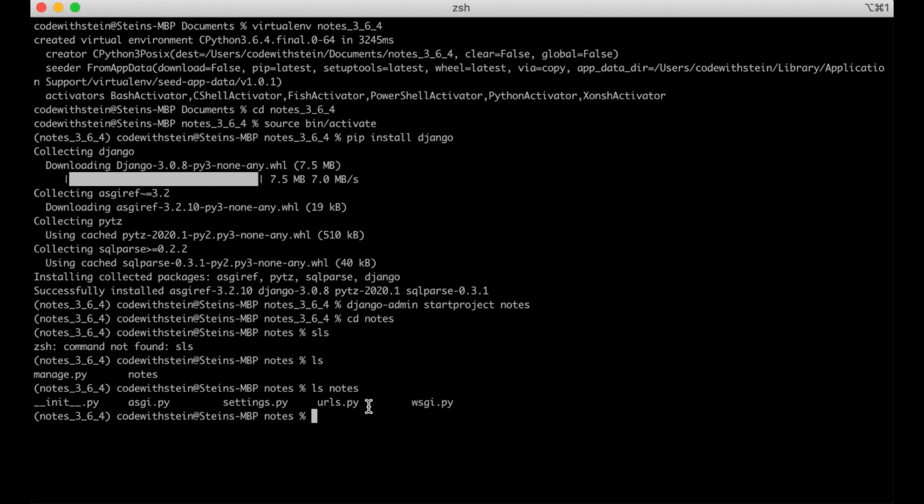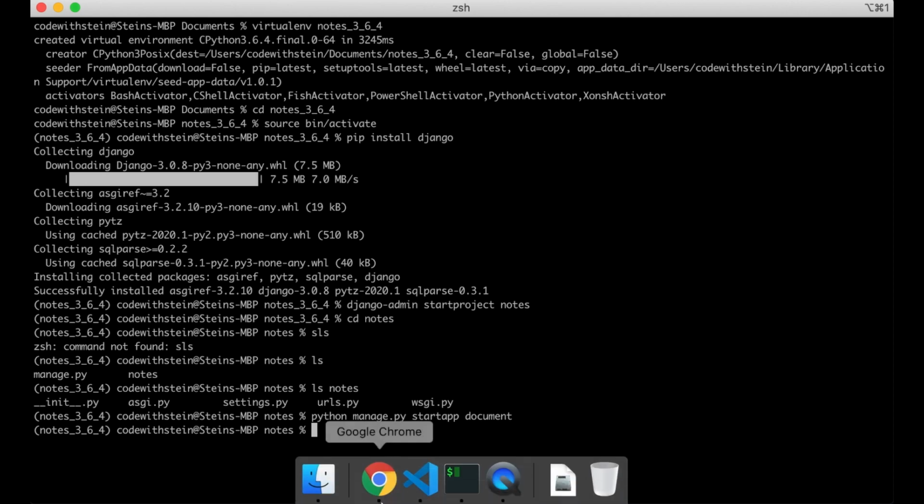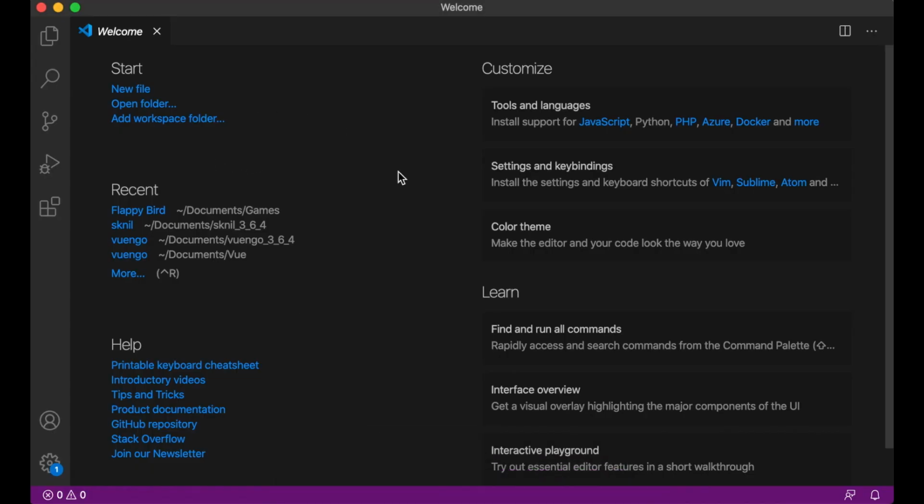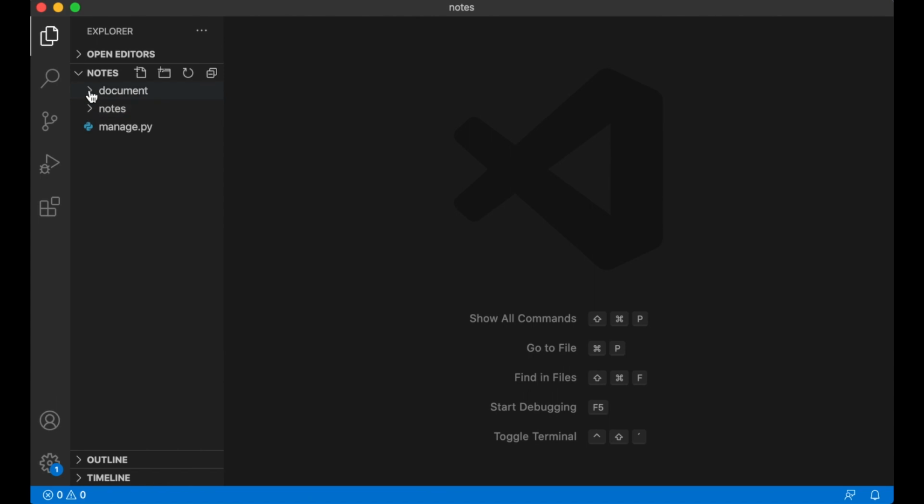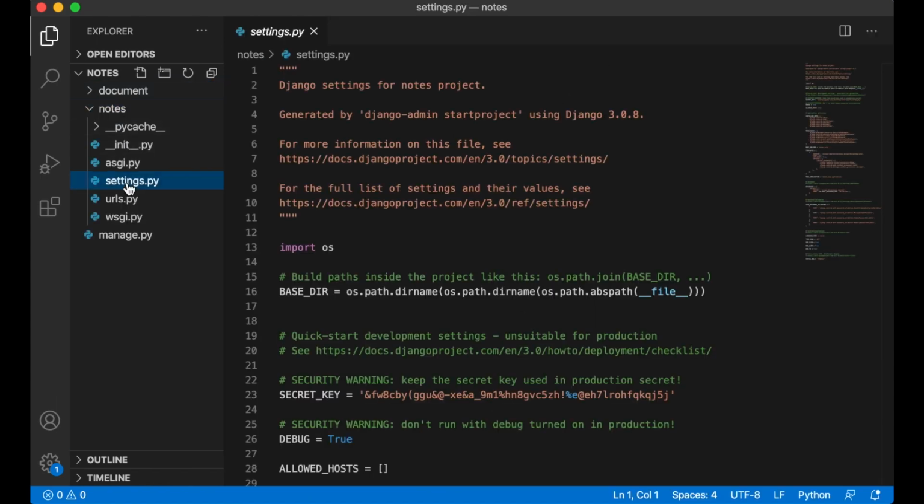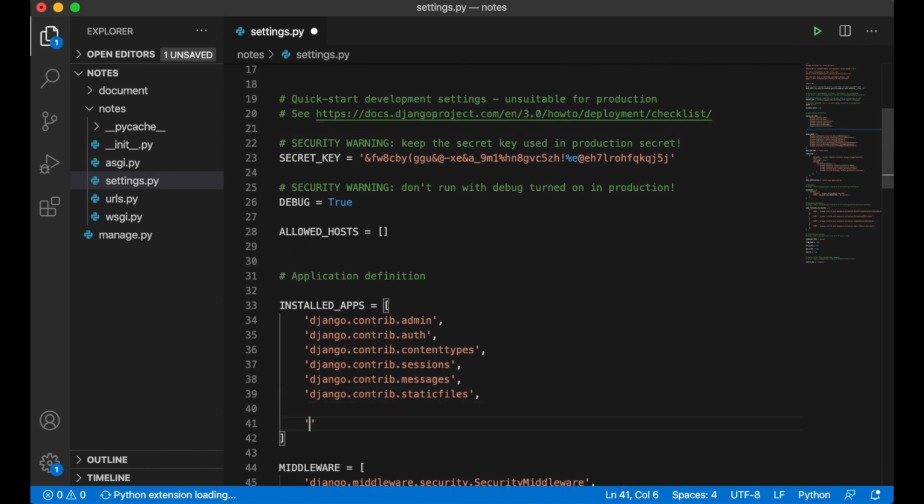So now everything here is ready and I can start to create one Django app. python manage.py startapp document. The next part is to tell Django that the app exists. To do this, I have to go into the settings file, and I want to open this project first. So I have opened the project in Visual Studio Code. Inside the notes folder, in the settings file, I go down to INSTALLED_APPS and just add document, like that. So now Django knows that the app we just created actually exists.